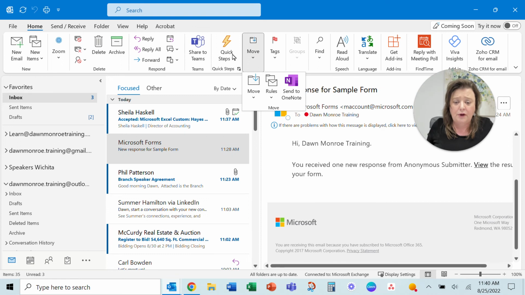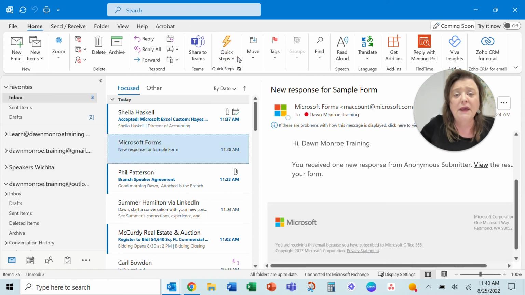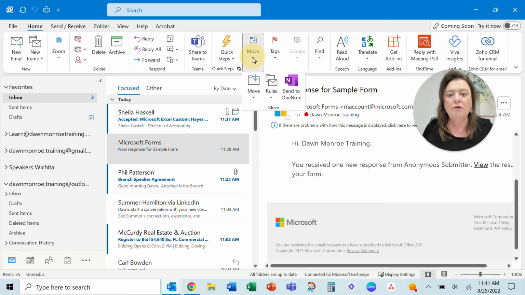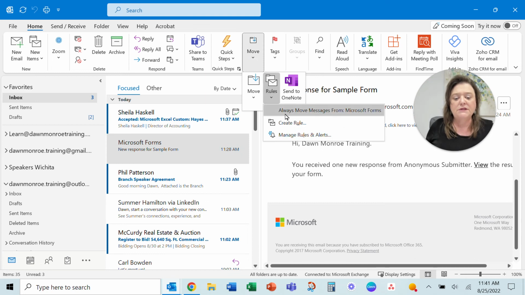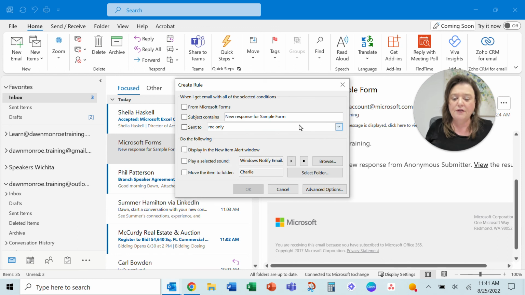So there I could, pardon me, quick steps, form responses. That one's a forward, and this one is moving to folders. So you set these up however you want. Now, in some cases, what you really want is an automated action, and that would be a rule. So quick step, you set it up, but you activate it. A rule is something you're going to set up, and you create it, and you walk through step by step.